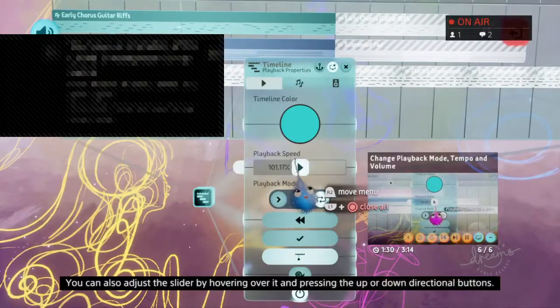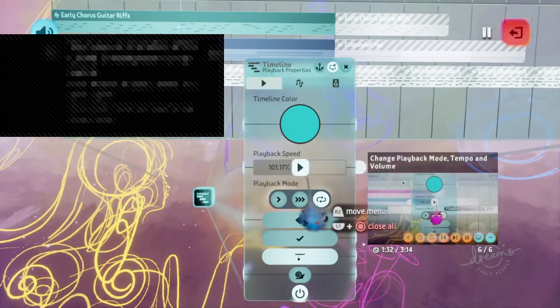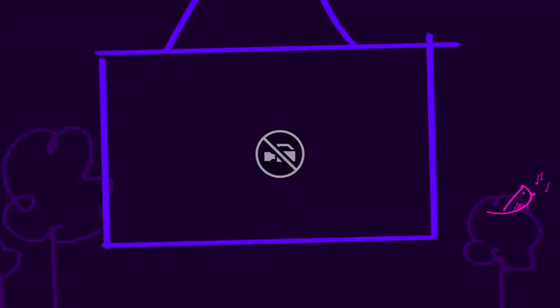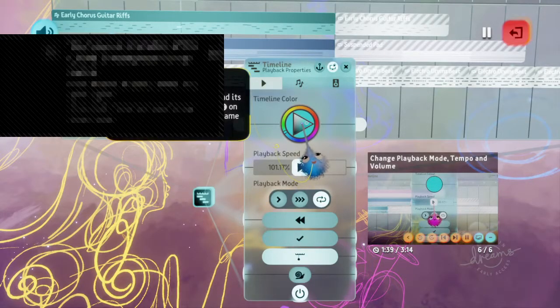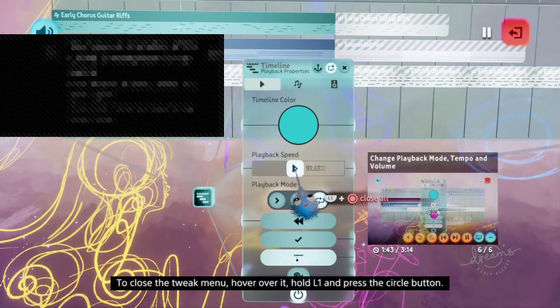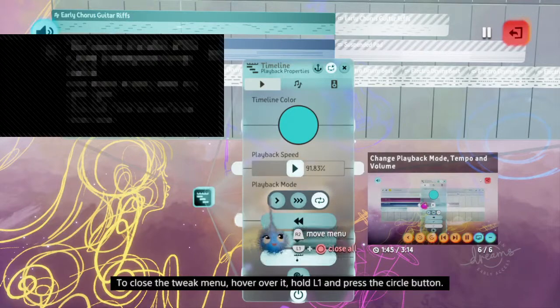Try pressing the up or down directional buttons. See how it sounds when it's slowed down or sped up a little. To close the Tweak menu, hover over it, hold L1 and press circle.